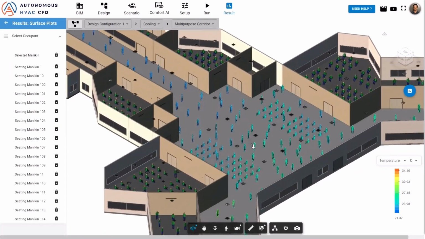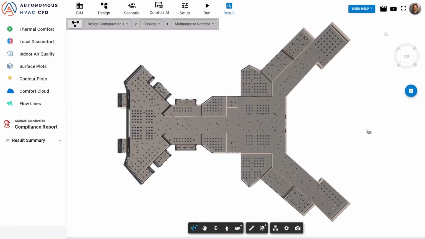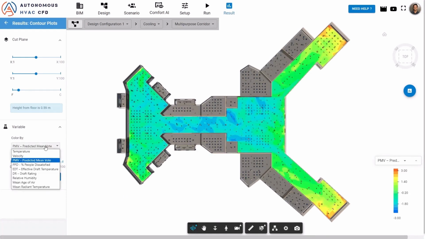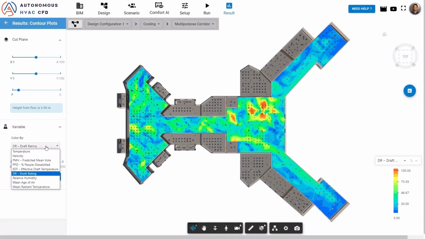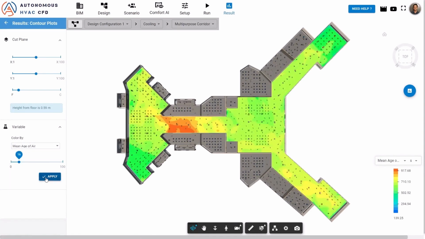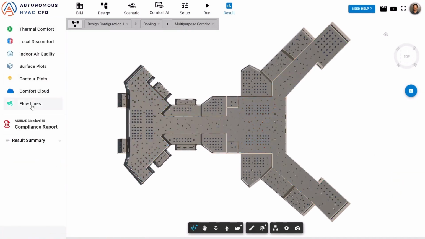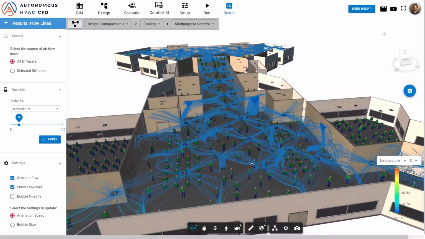Get granular insight into flow and thermal parameters by slicing through the three-dimensional space in the contour plots section. We measure each person's thermal comfort, air velocity, diffuser effectiveness, hot and cold spots, and draft ratings. Cast light on invisible air flow patterns through the flow lines visualization.